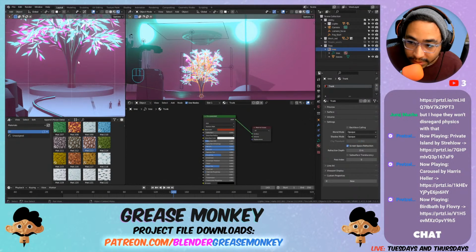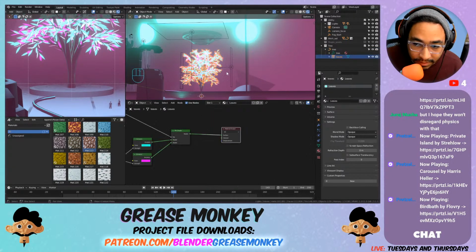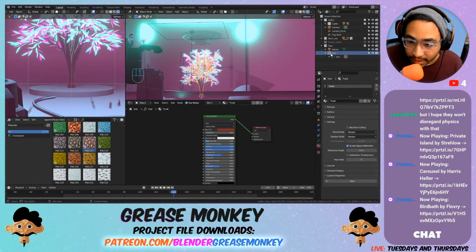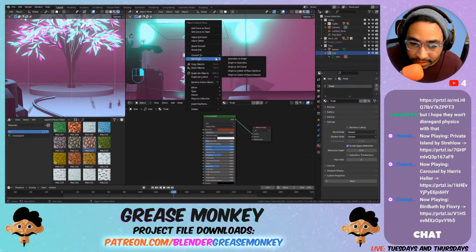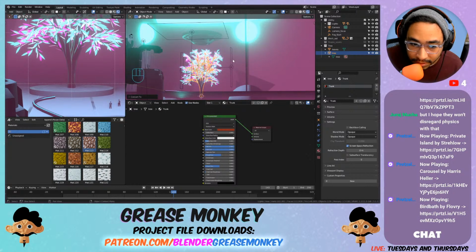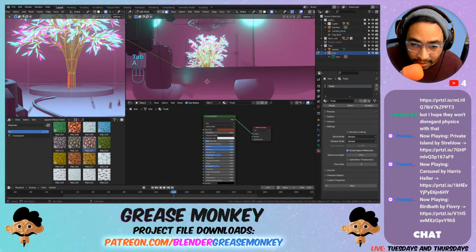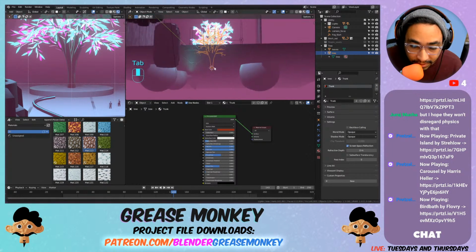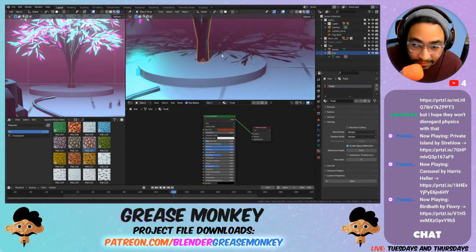I think what I'm going to do is I'm going to get the tree. I'm going to unparent the leaves. So click the leaves, unparent. And I'm just going to convert this into a mesh, so then I can unwrap it and see if I can actually put some different materials on here.